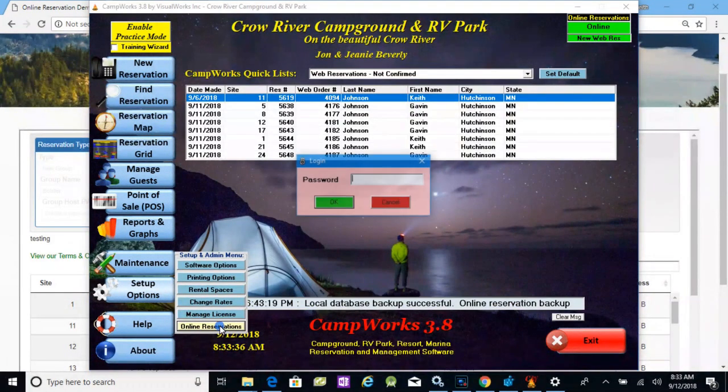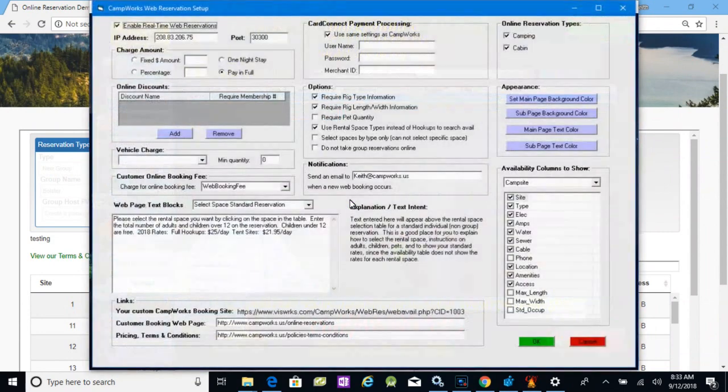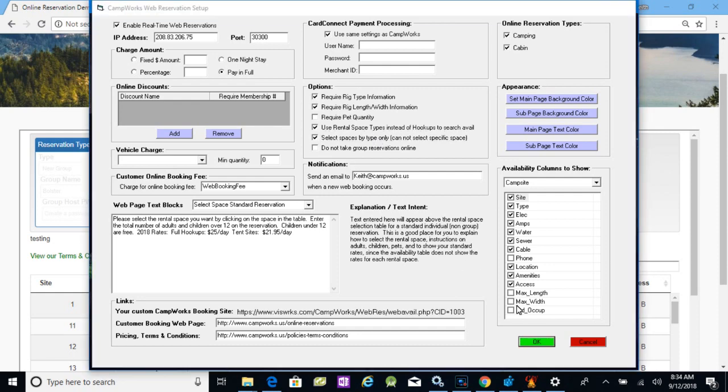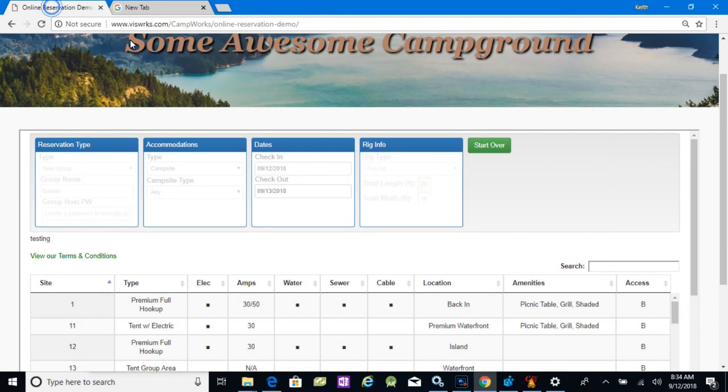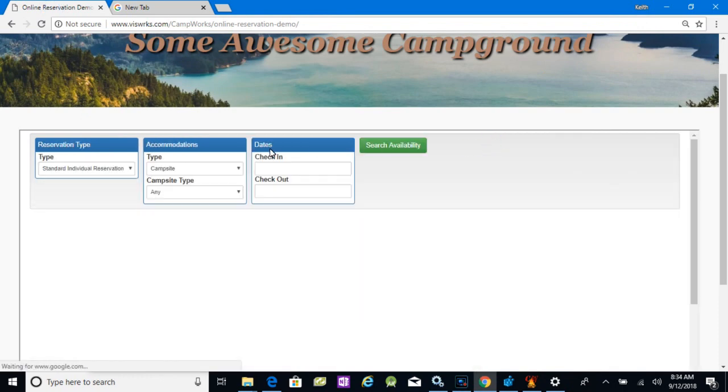Let's review group reservations. Group reservations can be turned on or off online. If you check this, then you are not allowing group reservations to be made online. I want it on, and I want to show you that example, so I'm going to do it by rental space type, not by using a number, so they can only reserve by type. Okay, let's hit OK on that, and we'll go to our online reservations and do a test.